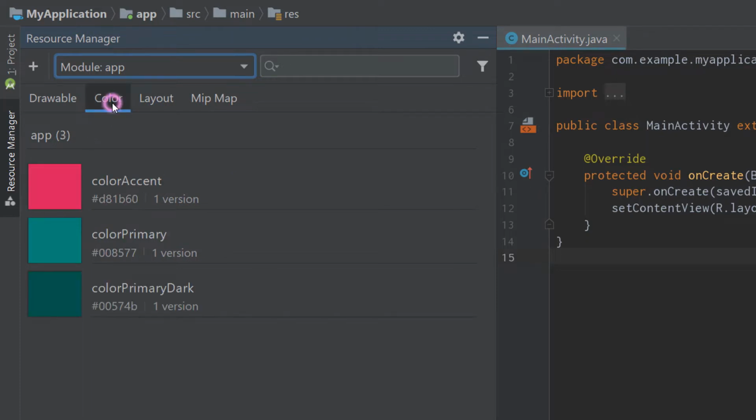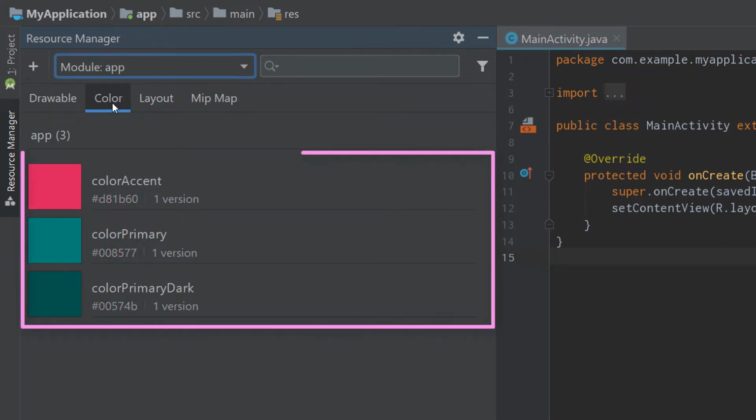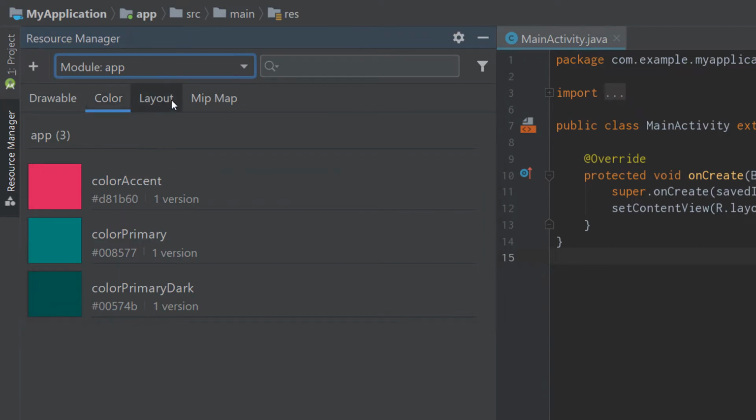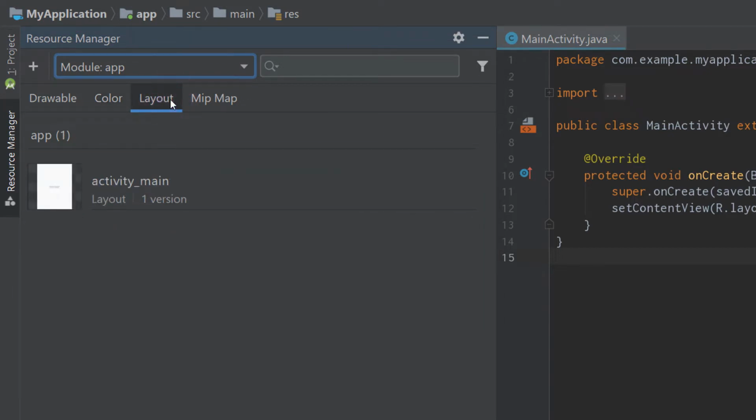Colors are defined in Android using static hexadecimal values, where each pair of characters represents red, green, and blue levels, respectively. These were set by Android Studio as our theme colors. And in layout, we find layout files, exactly what we're shopping for.